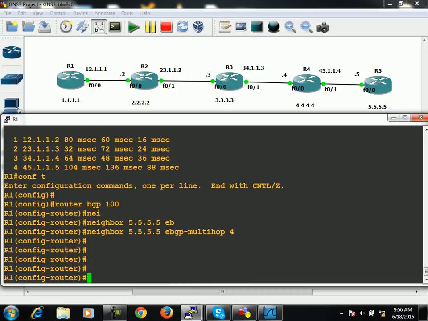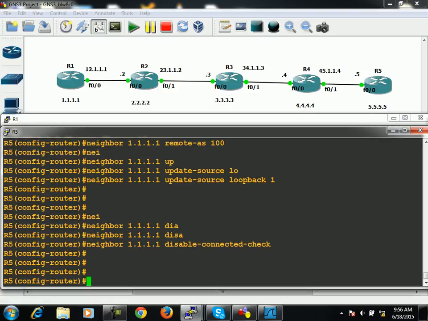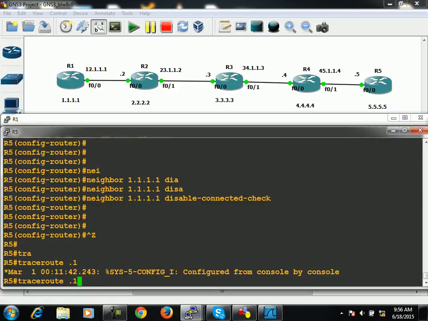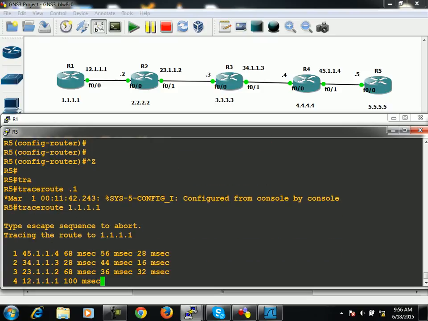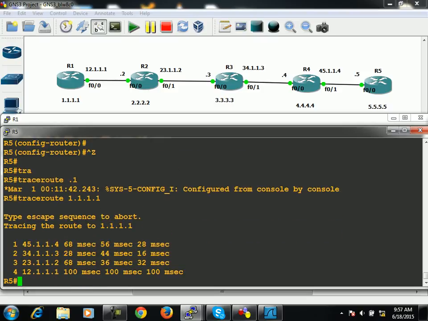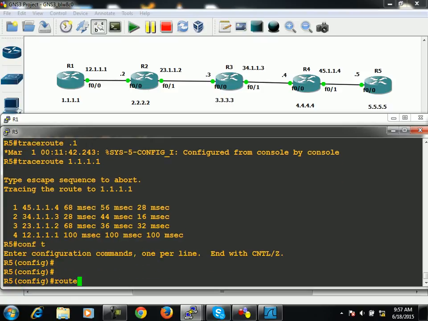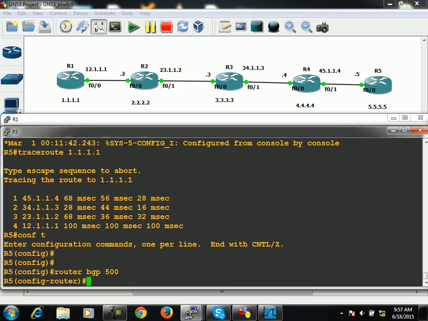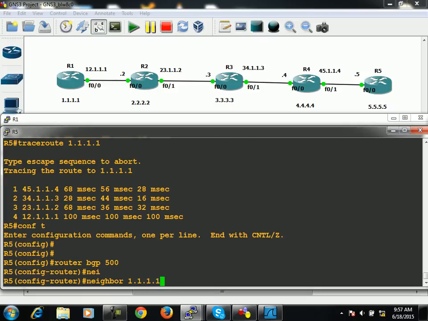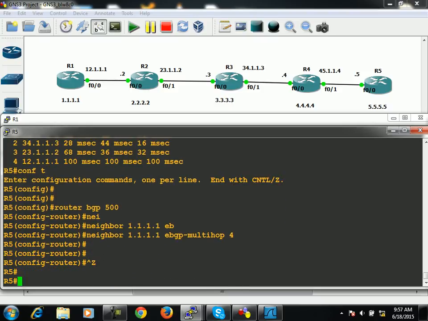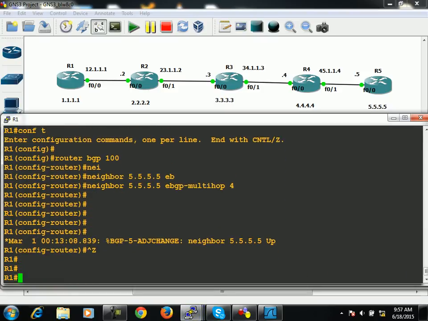4. And in the same manner I will move back again on R5. From R5 also try to trace route your neighbor, which is 1.1.1.1. So of course you can have asymmetric routing as well. That is why it will be good for you to trace route your neighbors from both ends, right? Because it might be that you are having asymmetric routing somewhere in the network. So of course the number of hops can be different. So this time again it is 4. So I will say router BGP 500 and neighbor 1.1.1.1 ebgp-multihop is 4. Move back again on R1.